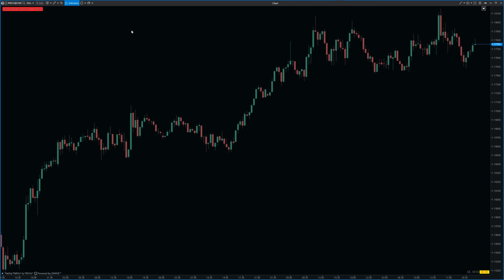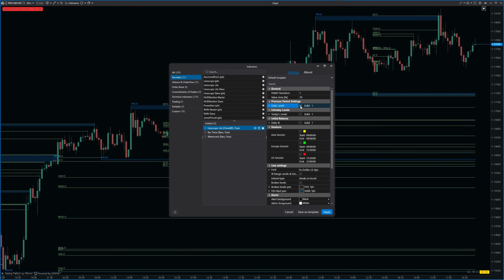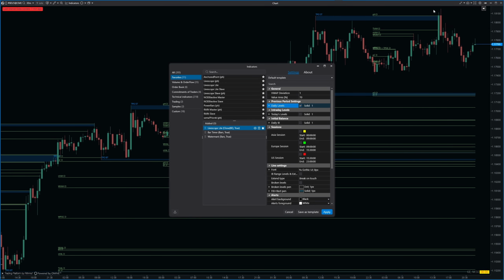I'm going to Indicators and adding Linescope Lite to the chart by double-clicking on it. Now I have to select the levels which I would like to visualize. I will definitely want to see the daily levels from the previous days. These are the untouched levels from the previous day. As you can see, the level ends at the moment of touching. So here you basically see all the reactions to the levels from the previous day.